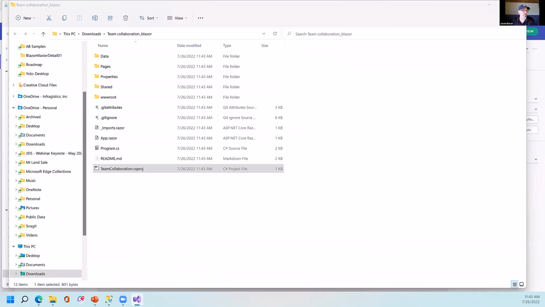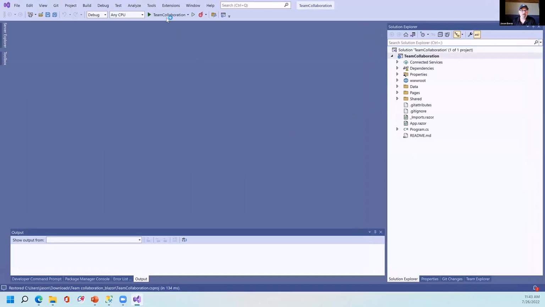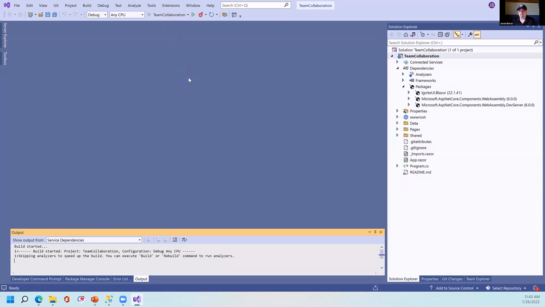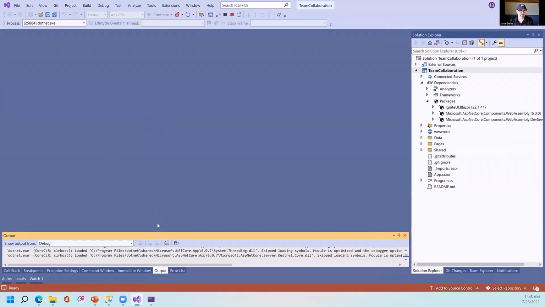And it opened up here on my other screen. Let's wait for it to load up here. Push this guy over here. I'm just going to hit run. What this is actually doing is if we drill into dependencies, it's actually going to make sure that the Nightly UI Blazor dependencies are installed. We've got 22.1.41 here. I'm going to click team collaboration, and this will go ahead and start up.